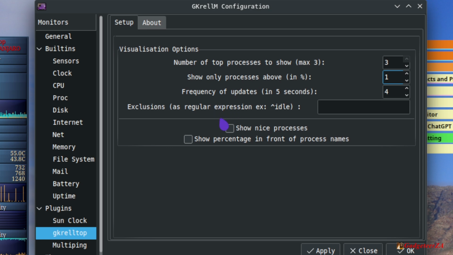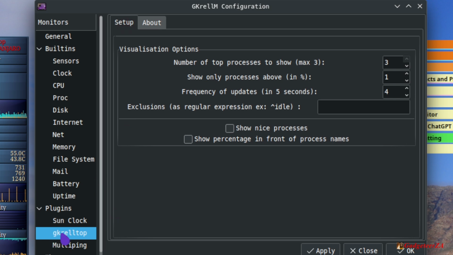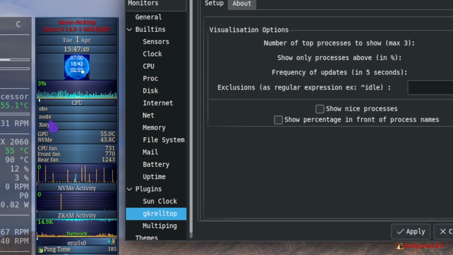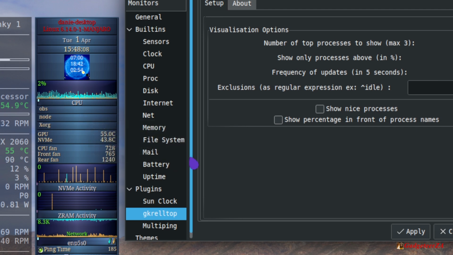You can exclude, if you put in a regex over here, you can exclude certain processes, or for example, use the idle to exclude anything that's idle. So there's a couple of things that one can play around with here as well, but that is an additional plugin. So GKrell Top is the plugin if you're looking for that one. I do like that because I like to keep an eye on what is actually consuming sort of heavy resources at the moment. Just remember, if I'd said only show 1% or above, the ones that are showing now, you're hardly going to see them because they're not going to display. It'll just be blank. So I have got it above 0 at the moment.